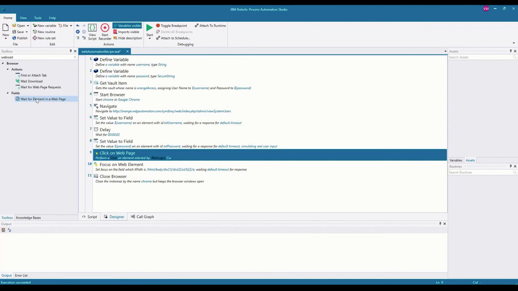So when the bot tries to interact with the element, it's not loaded, the page is not fully loaded, and it's just going to miss the element because the bot's not going to find that element because it's not loaded yet. And your bot's going to fail because of something that simple. So let's use that good practice technique here. I'm going to put the wait for element in a web page right here before the focus on web element, which is the first interaction on that new page.